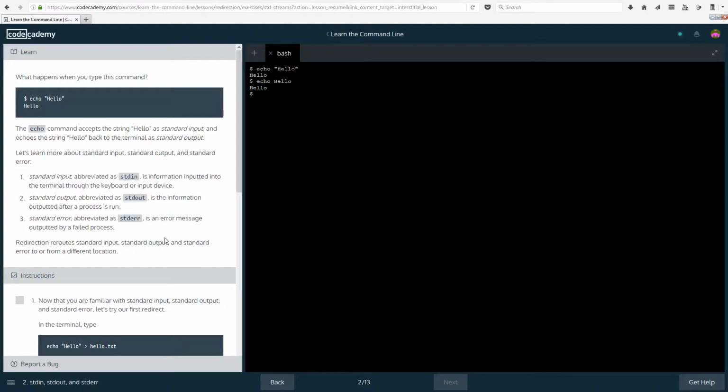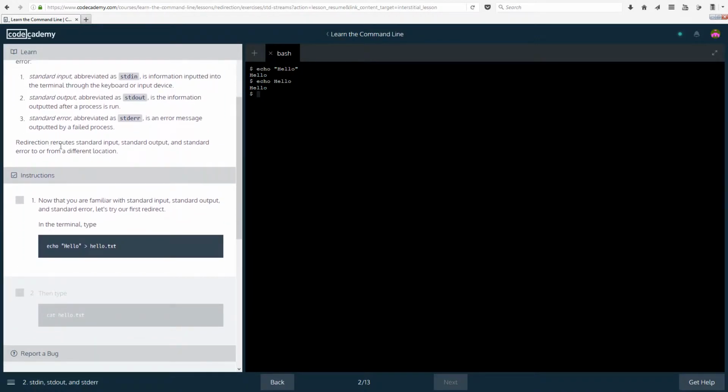Standard output, abbreviated as stdout, is the information outputted after a process is run. So anything that you see, for example in this case the hello is the output, and the echo hello is the input. Standard error, abbreviated as stderr, is an error message outputted by a failed process. Redirecting reroutes standard input, standard output, and standard error to or from a different location.